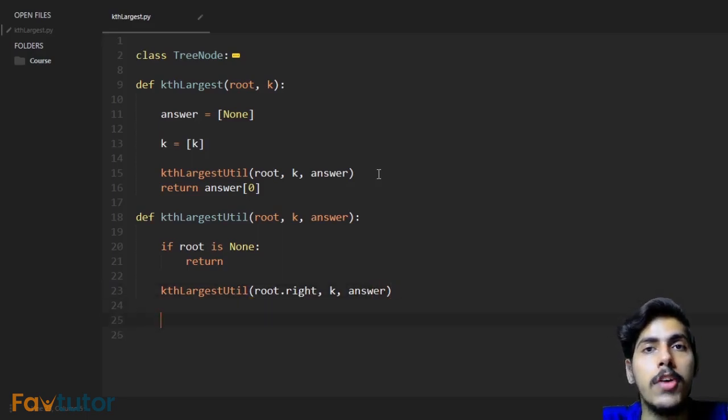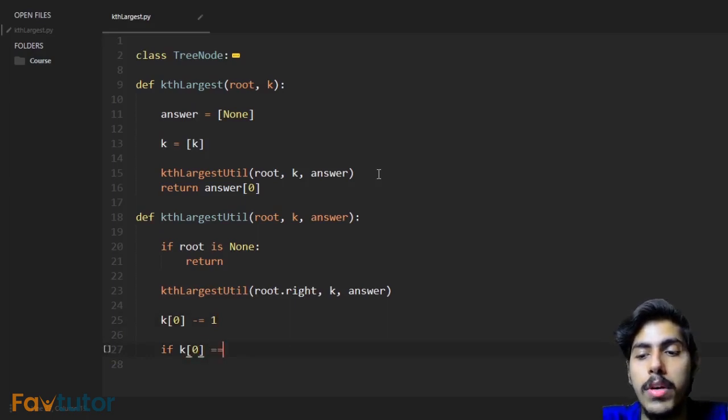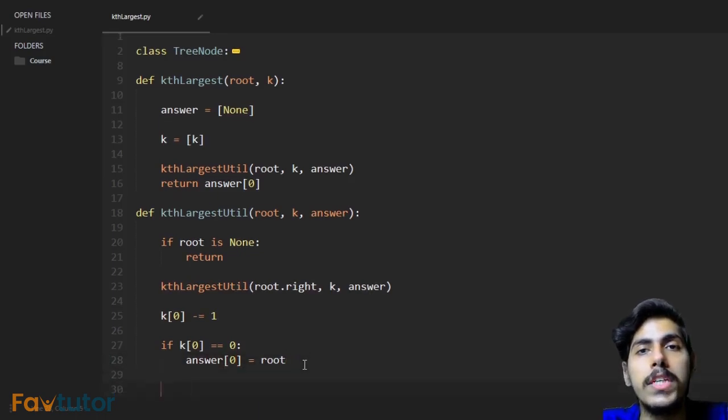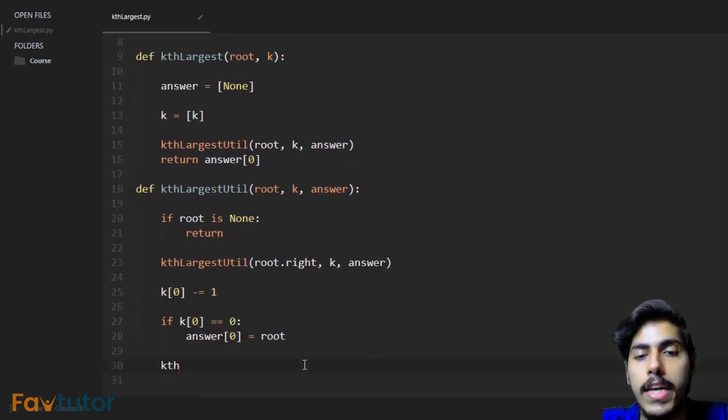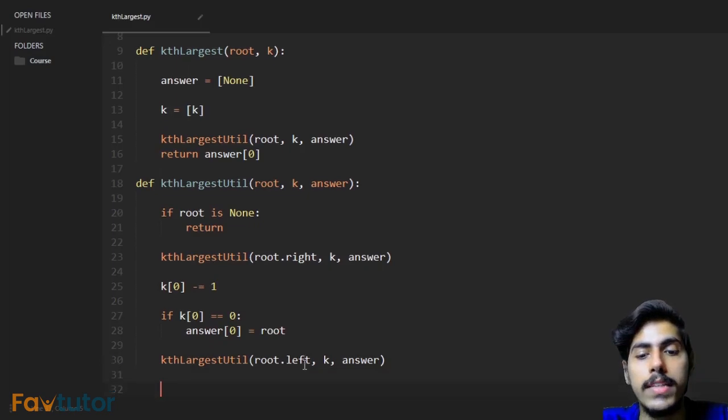Now after this we are going to process the node. So how we are going to do that? We are going to decrement the value of k by 1. So k of 0 minus equal to 1. Now if k of 0 is 0, in that case we need to change our answer to the current node. So answer of 0 will be root, because this is an array. Now after this we need to make a call to its left subtree. So Kth largest util root dot left and then k and then answer. Now from this we can just simply return.